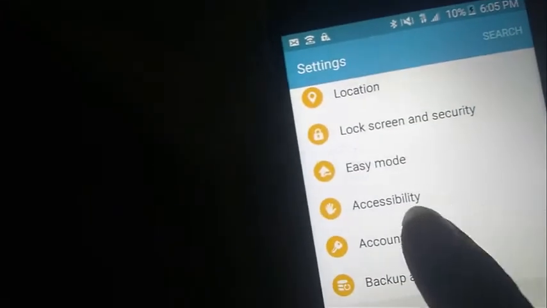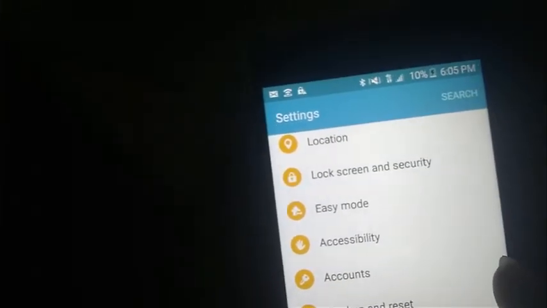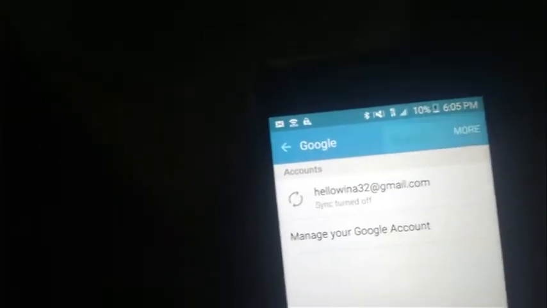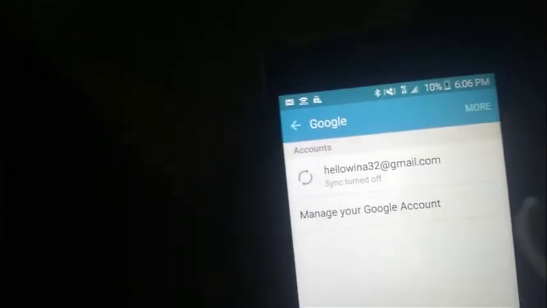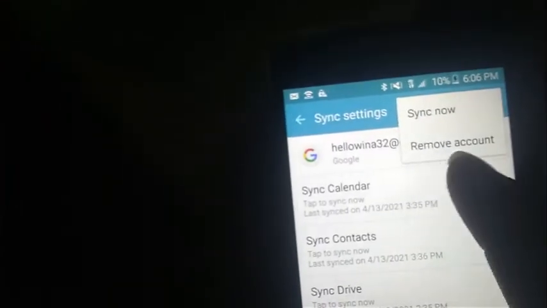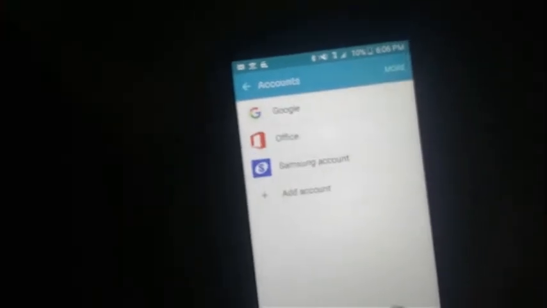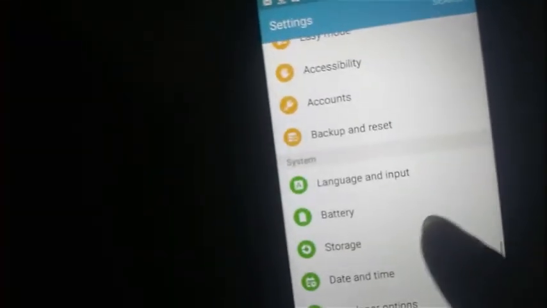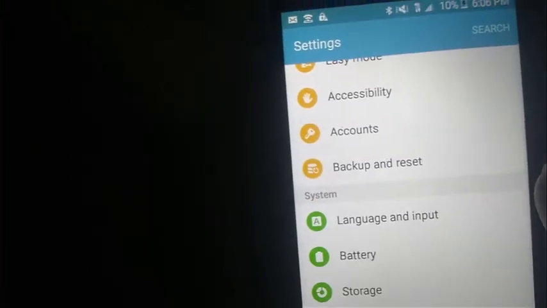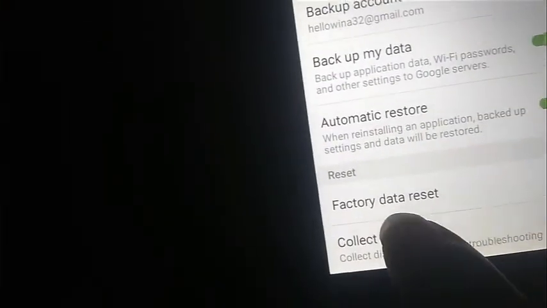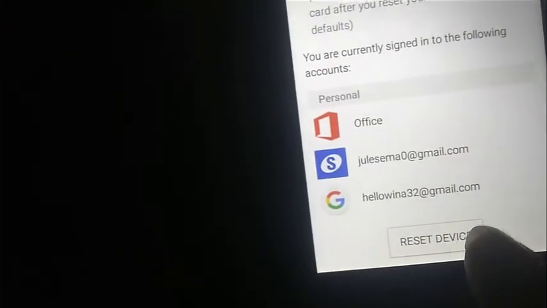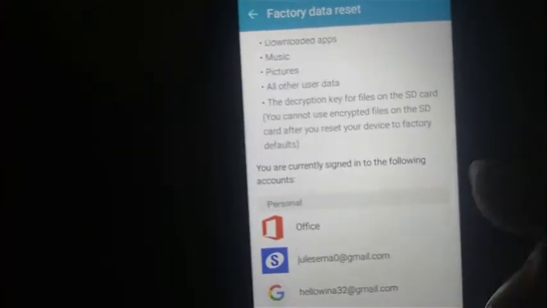For example, I want to remove an account. Google account: you can click the account and see remove account. Remove account, and voila. After that we go to backup and reset and click factory data reset. You see that, and after that you see reset the device, and okay to reset.